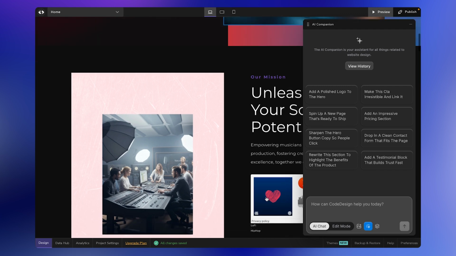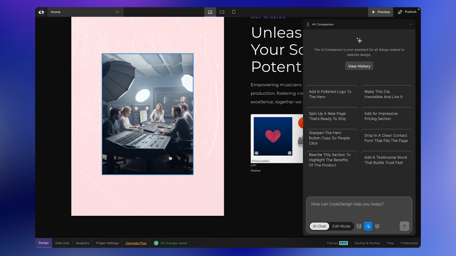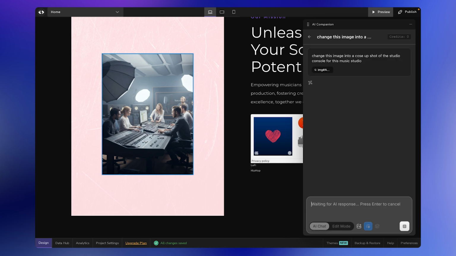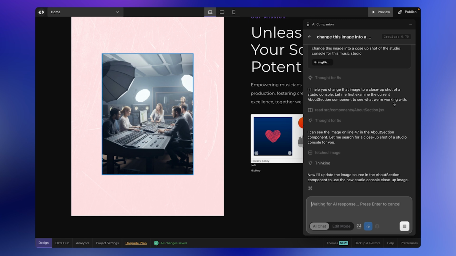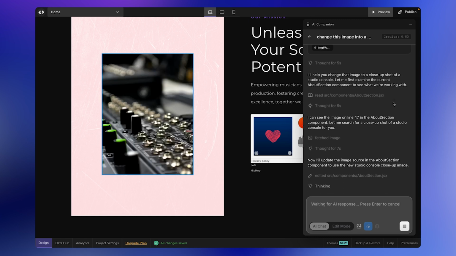Now let's see the companion in action. I'm selecting this image from the canvas and asking AI to replace that with a different close-up image of the device, and click here to submit or send the instruction. Now AI is evaluating the code, finding the image element in code, and then finding a replacement image as I described, even with a typo. And after a few seconds, there we go. We've got it completely taken care of with the AI Companion.